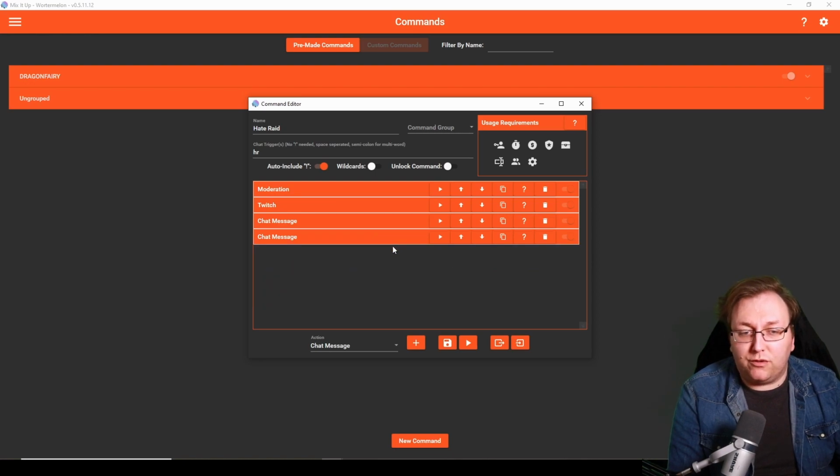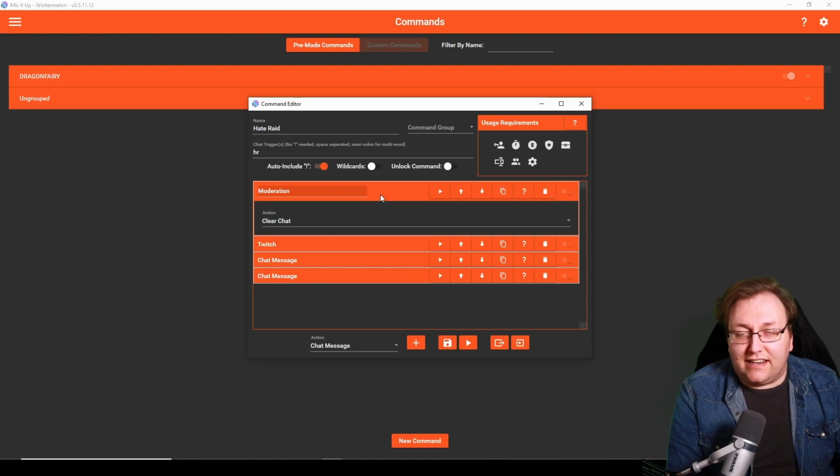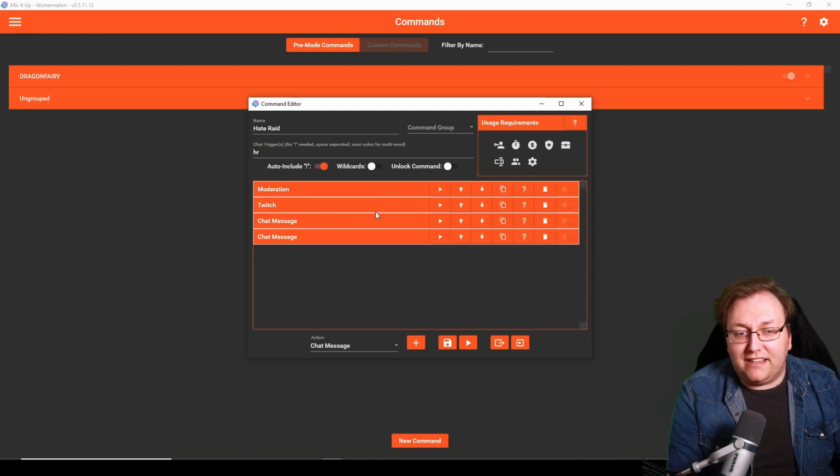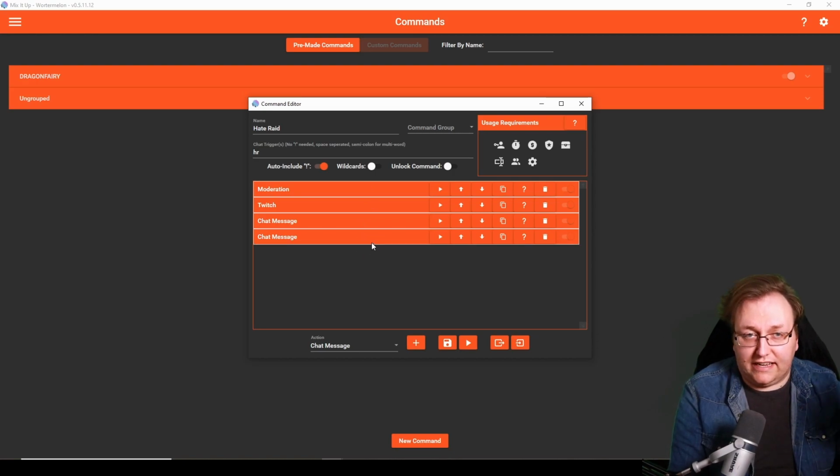It's also worthwhile knowing that you need to make sure that this chat message happens after the clear chat command has happened, because if you put this before clear chat, then the explanation will disappear when the clear chat command actually runs. So make sure that clear chat happens first and then that comes afterwards. In the crux of things, that's pretty much it.